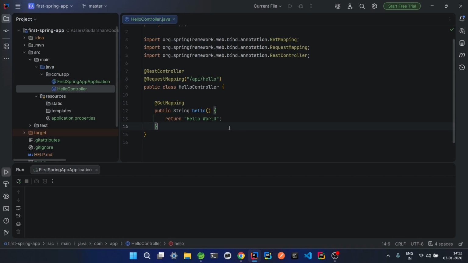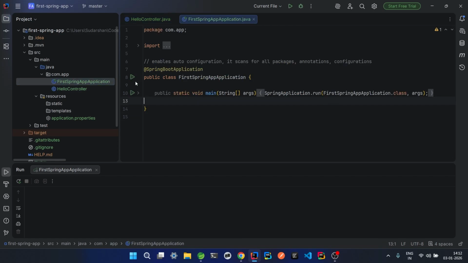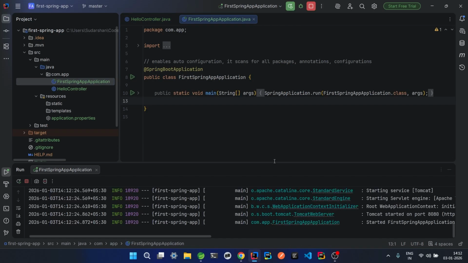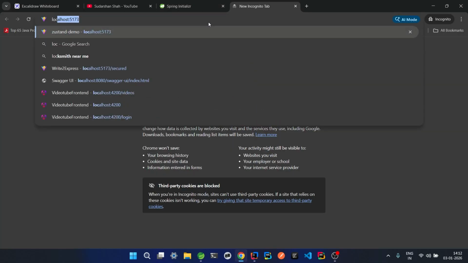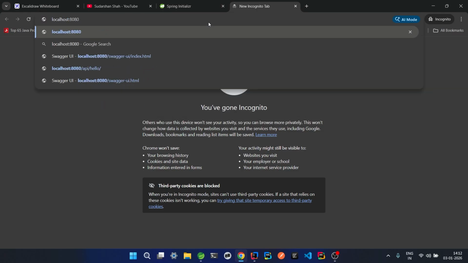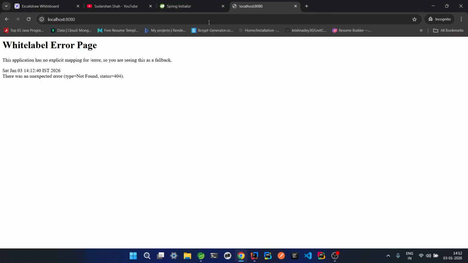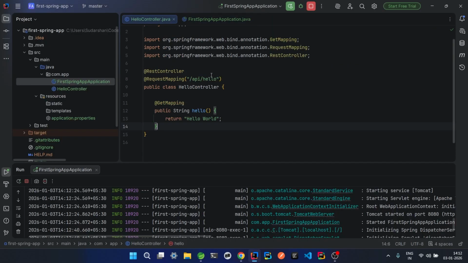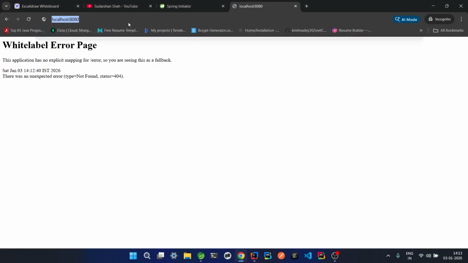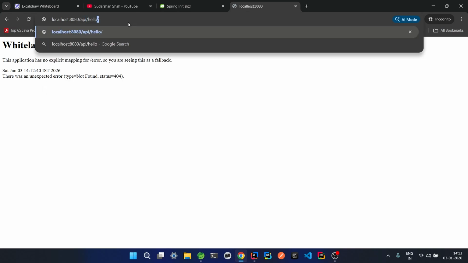Now we have done this. Now we'll go here and we'll simply start this class. Okay, so as you can see, our application started on port 8080, and now we'll go here and say localhost:8080. Now when we come to localhost 8080, we are seeing this error page. So why are we seeing this 404 error page? Because if you come here in the controller, we have created a controller with a base URL as /api/hello. So we need to specify this, right? So we need to specify /api/hello, and if we click on here, yeah, we are getting the Hello World.